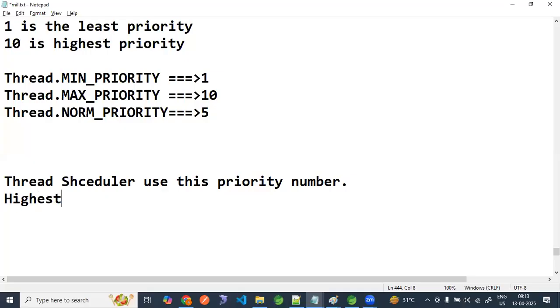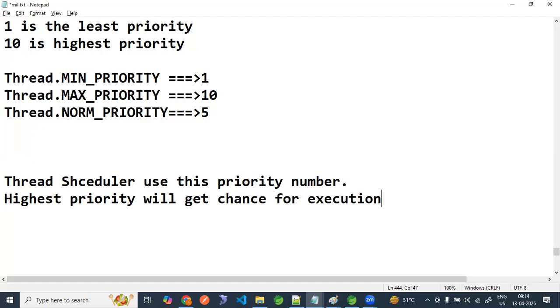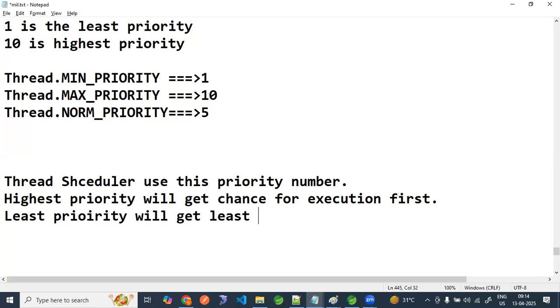The highest priority thread will get the chance for execution first. The least priority thread will get the least chance for execution. Hope you are good.